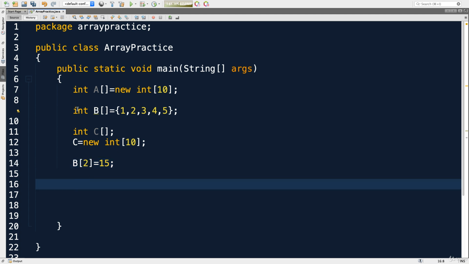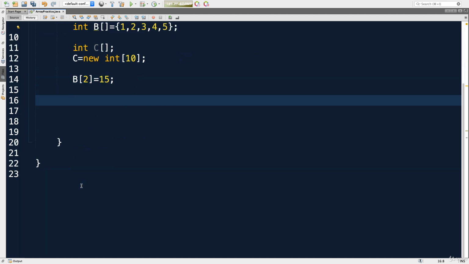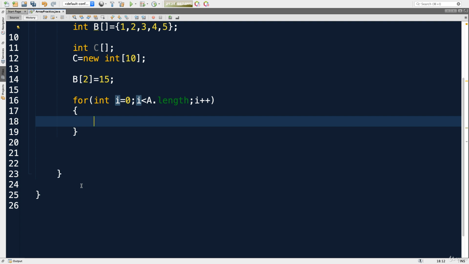Now let us display all the elements of this array A. For displaying, I told you that we use a for loop: for integer I assign 0, I is less than. Every array object will have its attribute, that is length, I plus plus. So we say property or attribute, then print the values. So I will say A of I. This will print all the values.